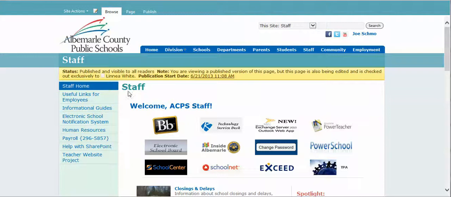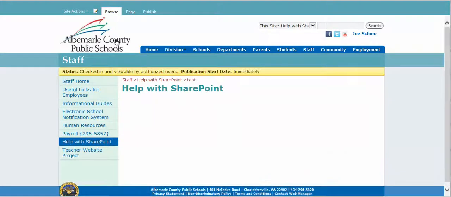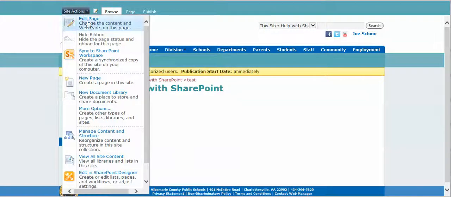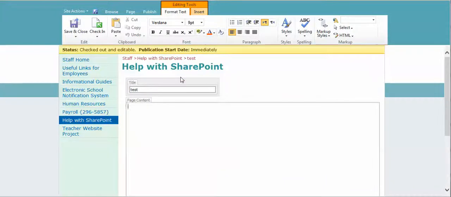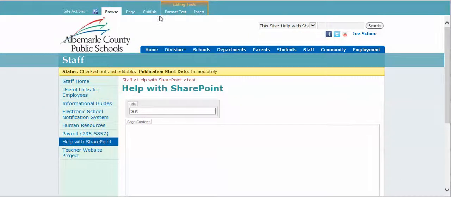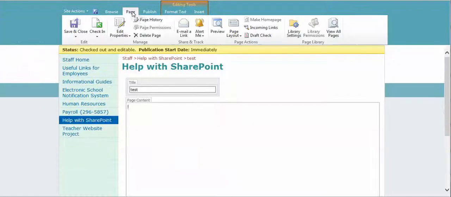So if we go back to where we were, to edit the page you have two options. You can either select this little pencil icon here, or you can go to Site Actions and select Edit Page. I'm going to select this little icon. So this is the ribbon. It pops up when you select Edit. It has a couple of things here. Browse allows the ribbon to disappear so you can see the global navigation up here. Page is where you can save and close your work.